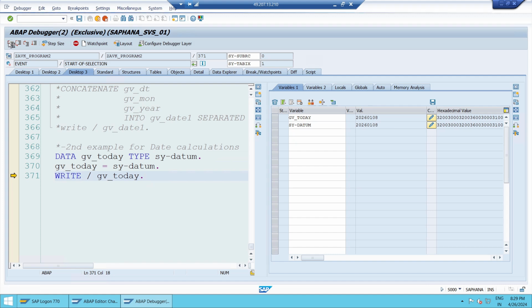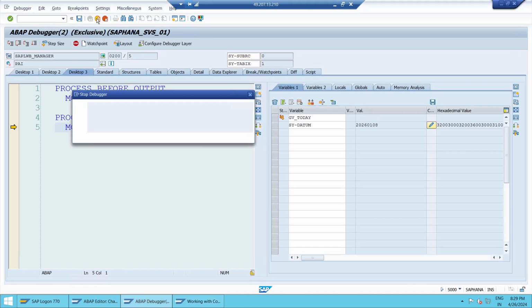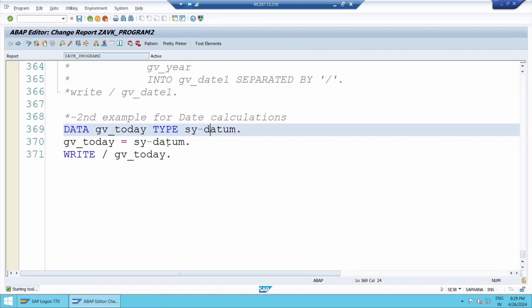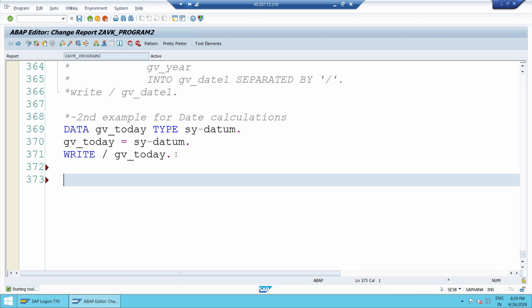It is going to print automatically with separators, because it is copying from the SC11 format. It is taking the output format with separators. Okay, today's date is printing. But I want to go with some type of exploration. I'm going to introduce one more example.